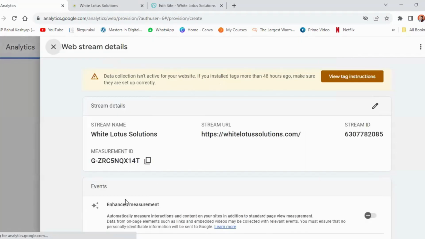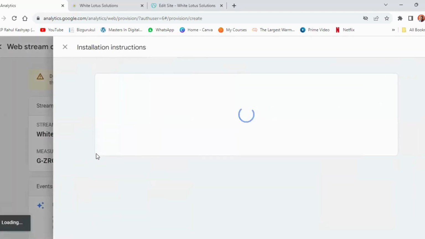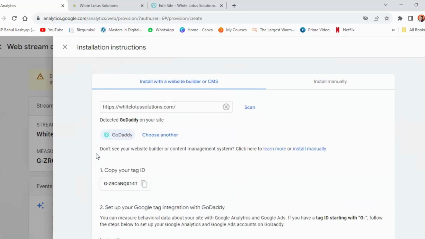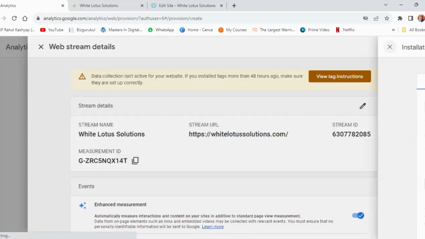Now, once we click on create stream, this kind of option will be opened. Look at this step carefully. Now we have install with a website builder or CMS. As you can see, whitelotussolutions.com is built with the help of GoDaddy. Now let me explain how you connect your site to Google Analytics.